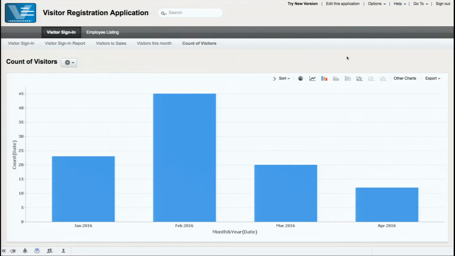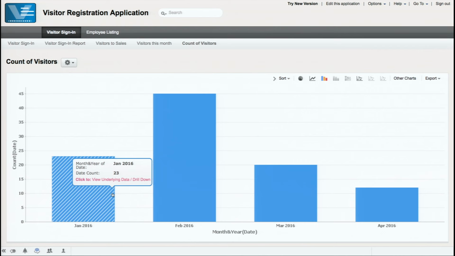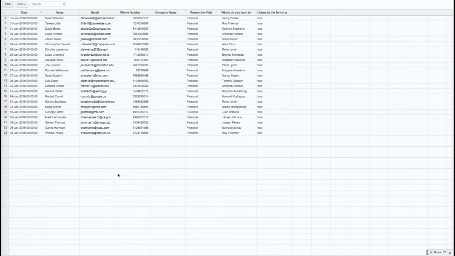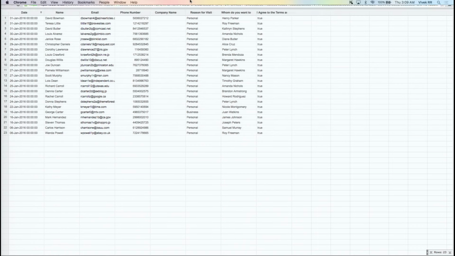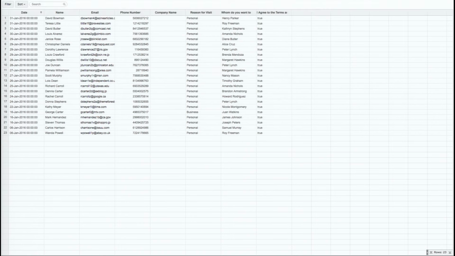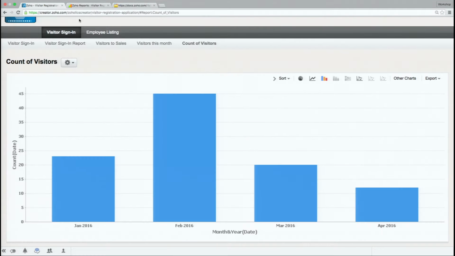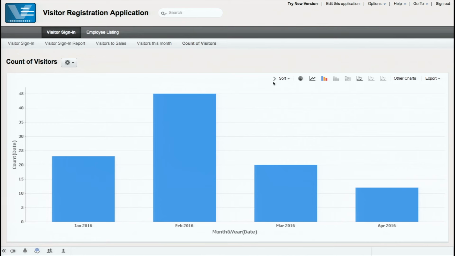Yeah, so this is how it looks. Across different months, let's say in Jan, you can see the count of visitors, and when I click on this bar, I can view the underlying data. Yeah, you can see all the visitor list. Again, here I can also sort data, and I can choose to export this view.